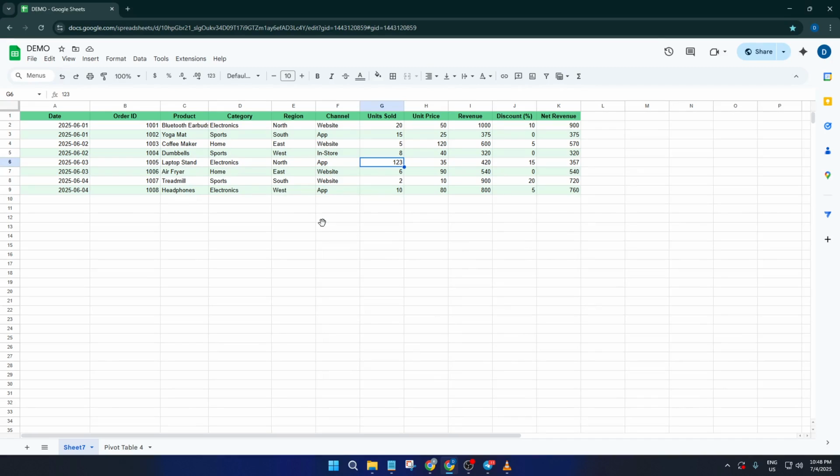If you've ever worked with pivot tables before, you know just how powerful they are for summarizing and analyzing data. But sometimes when your underlying data changes, your pivot table doesn't always update the way you might expect. By the end of this video, you'll know exactly how to refresh your pivot table and keep your reports accurate and up to date every single time. Let's jump straight into it.